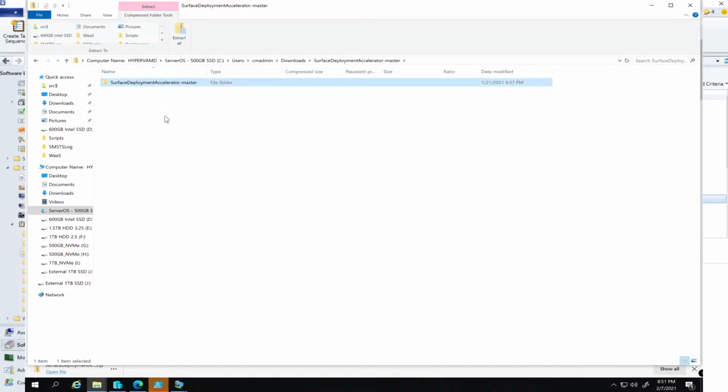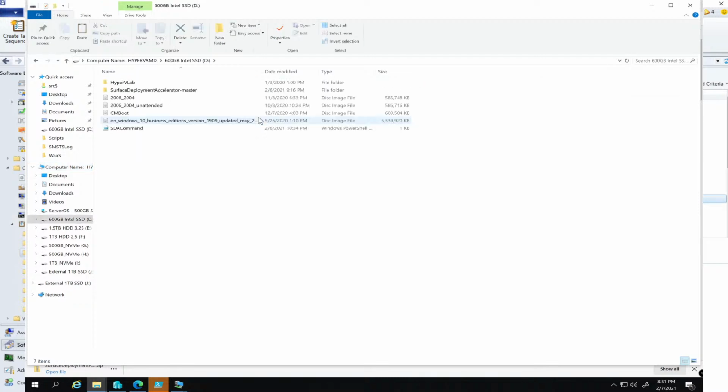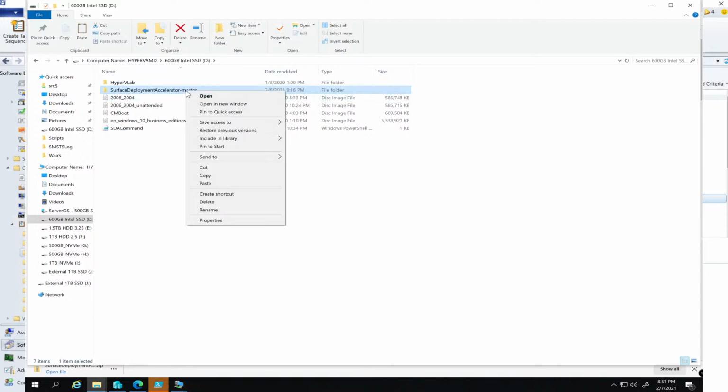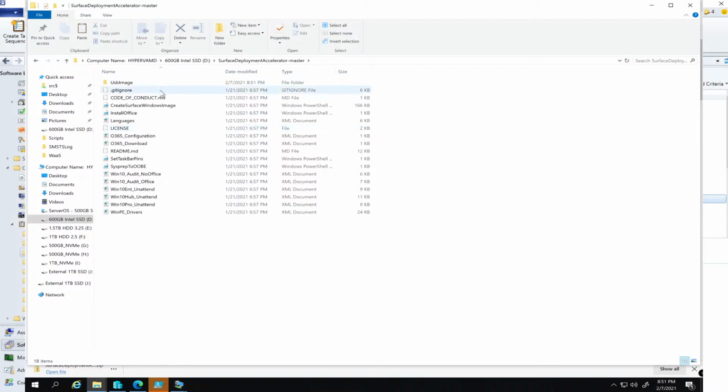Now, I have a solid state drive on my computer here that I want to use. I've got 168 gigs free, so I'm just going to go ahead and use that drive. And I'm going to delete the one from yesterday. Go ahead and paste this into here. All right, there we go. So now we have the contents of the GitHub library.